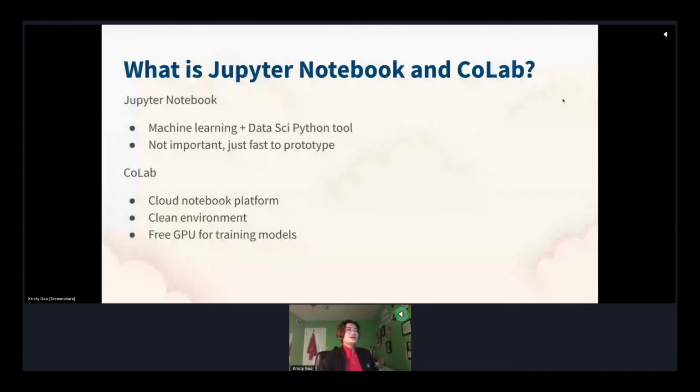And a bit more prereq before our coding example. What is Jupyter Notebook? What is Colab? Not super important that you know this stuff, but I'll go over it pretty quickly. Jupyter Notebook is a machine learning and data science Python tool. I won't get into detail of it, but it's really easy to prototype some Python stuff really quickly, and there's also a very handy library in it that helps you visualize very quickly as well. And Colab is basically the Google Drive version of it.